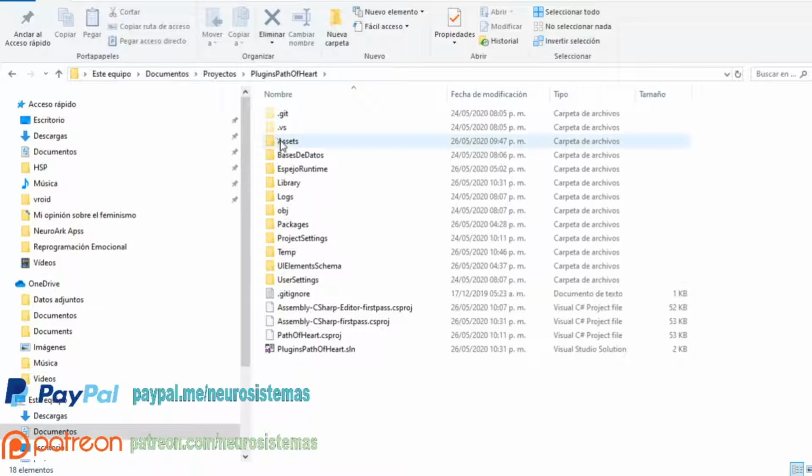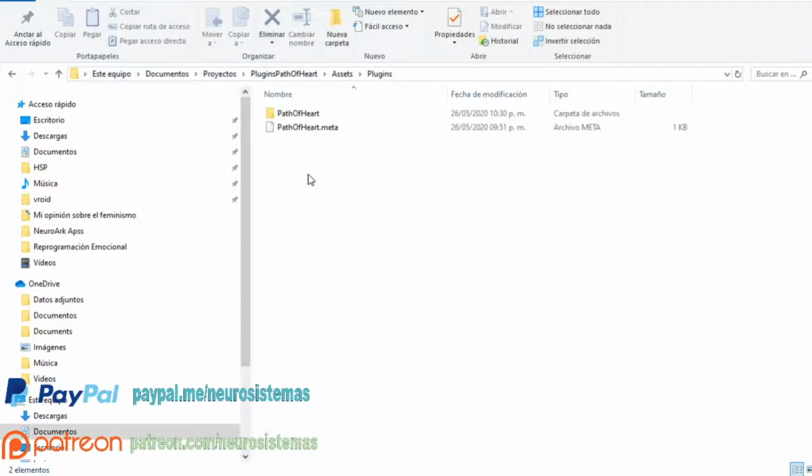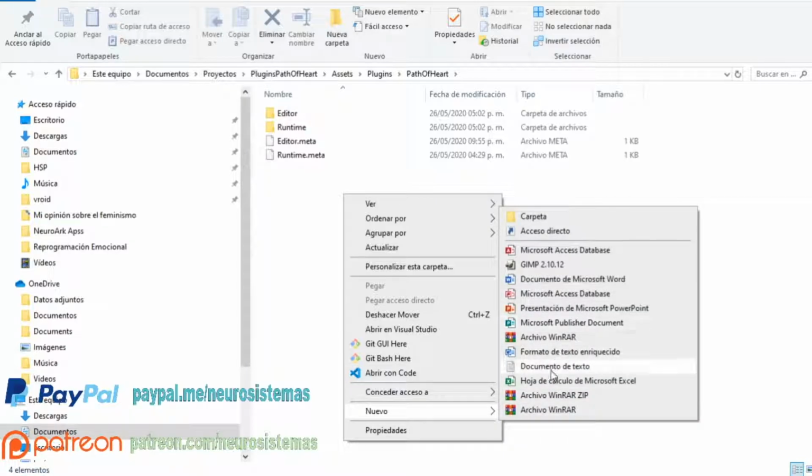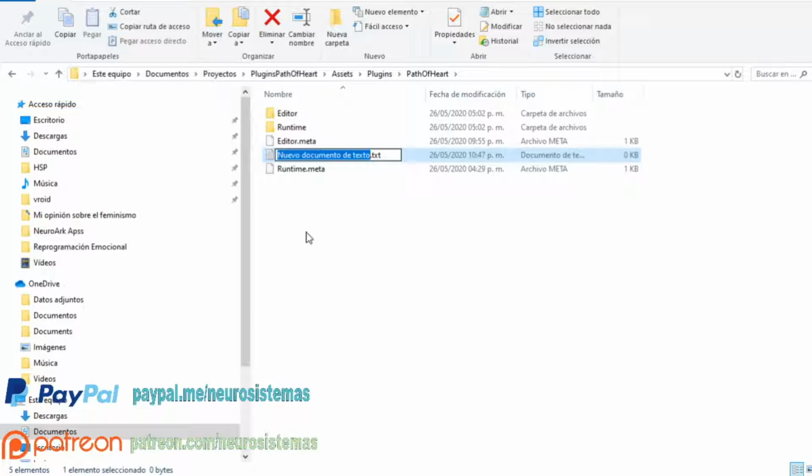Okay, here: Assets, Plugins, Path of Heart. You have to create an archive called the name of the plugin folder, Path of Heart, but a part in this case, and the ASMD, AE.